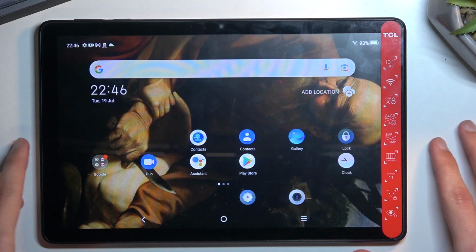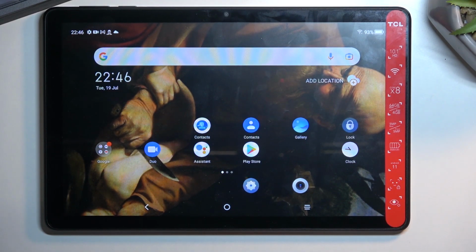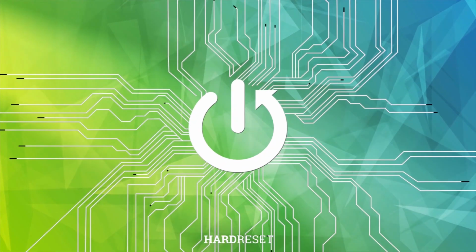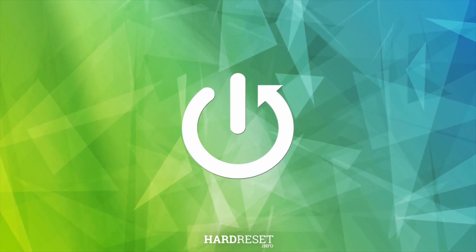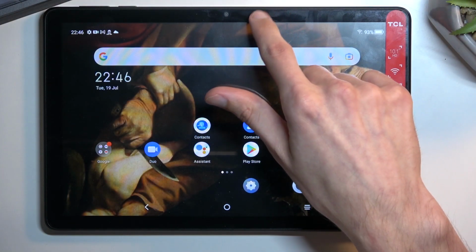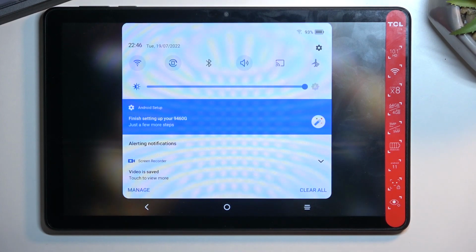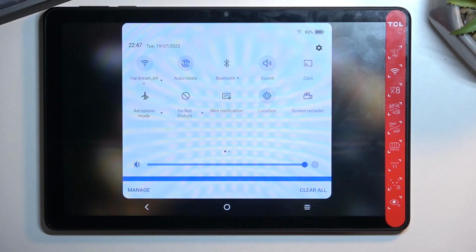Welcome. In front of me is a TCL Tab 10, and today I will show you how you can enable your Do Not Disturb mode. So all you need to do is pull down your notifications like I just did, expand it, and in here you'll find the Do Not Disturb toggle.